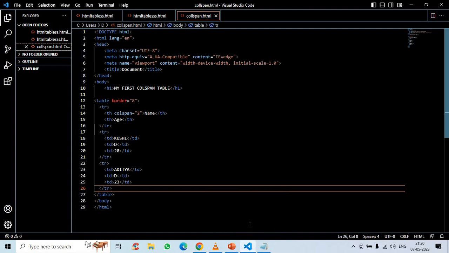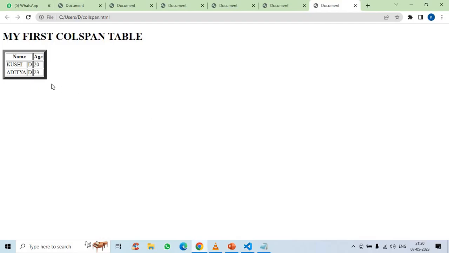The other code is similar to the previous code which I explained. So this is the way you can use colspan. Once more I will be showing you the output. You can see. Now let me go for the rowspan.